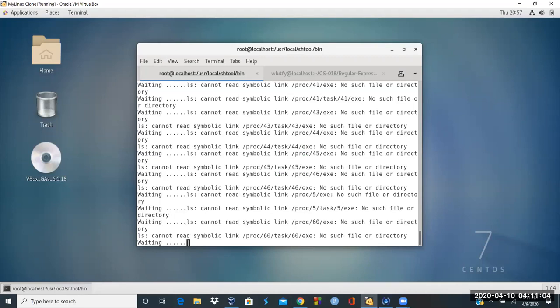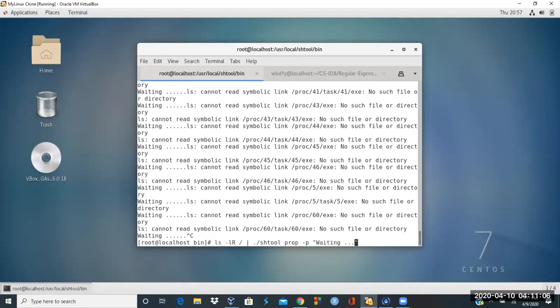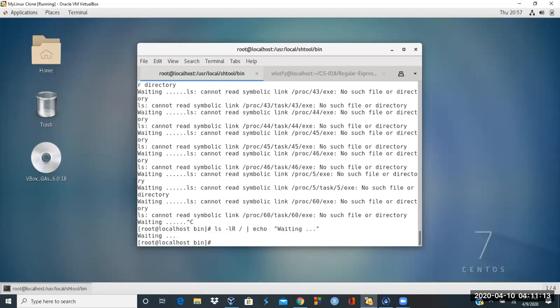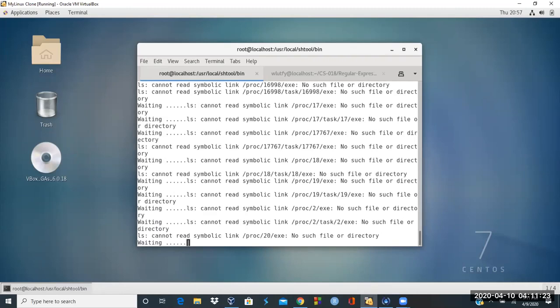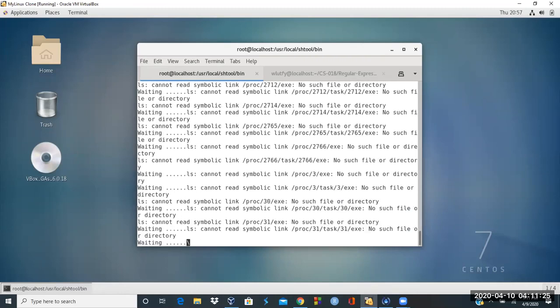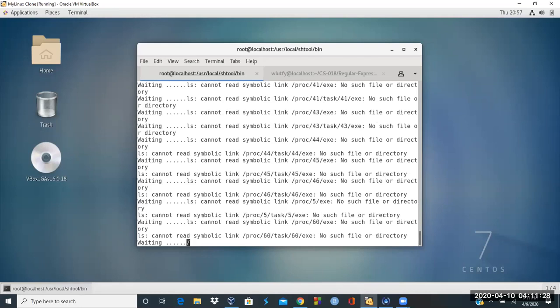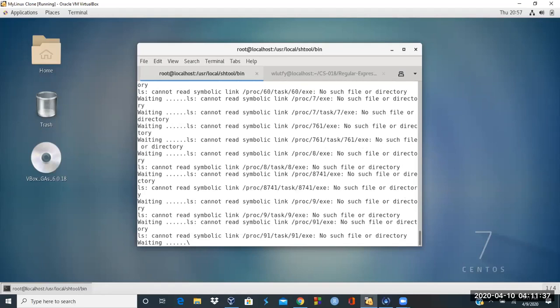Without shtool, if I run this command and say echo this, I'm waiting, and it will just say something so dull. It's not doing anything. But here with the prop, it actually shows me the progress. There's a less-than sign, a greater-than sign, and all those bars keep changing. So the prop script is doing that.